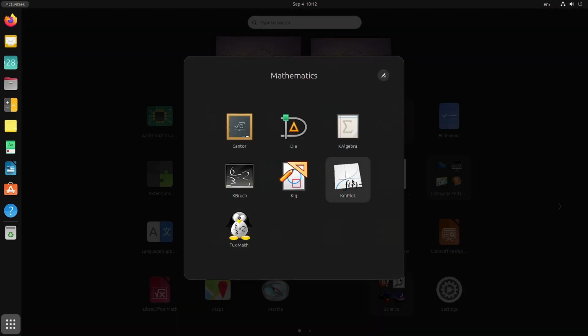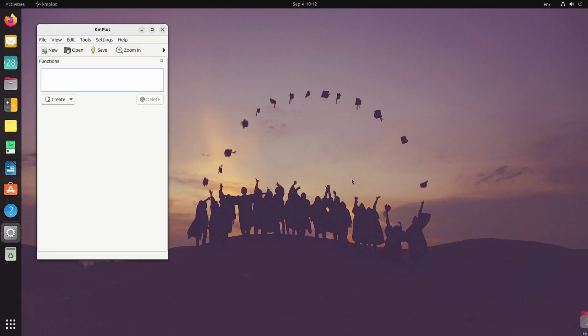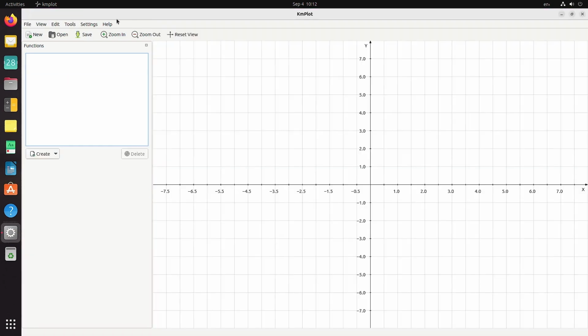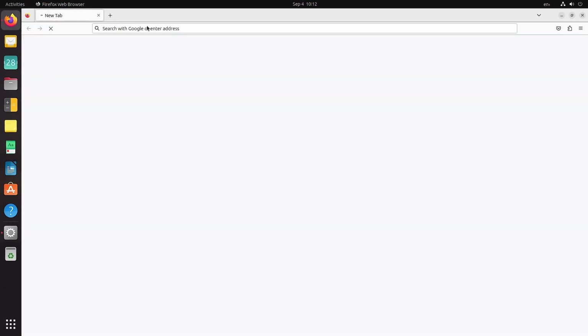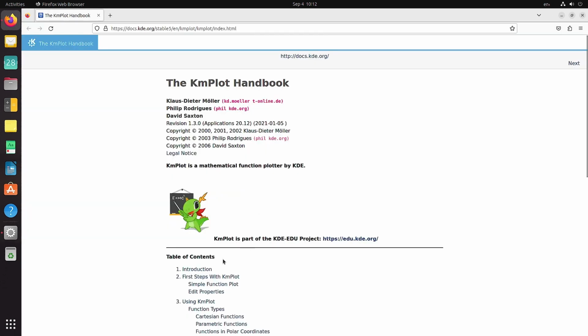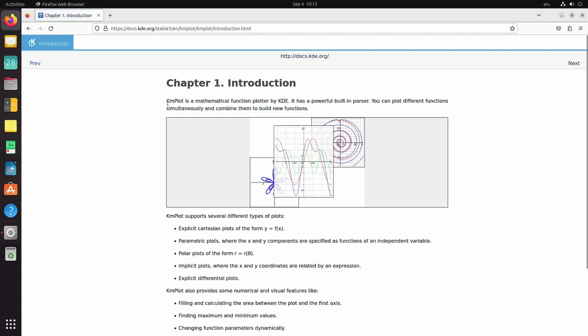Now this KmPlot was not there, so we will check out KmPlot. This is also some kind of charting application. So let this help file open. KmPlot is a mathematical function plotter by KDE. It has a powerful built-in parser. You can plot different functions simultaneously and combine them to create a new function. So students, suppose you are teaching your students about the ellipse. What is the ellipse? Then you can use this. What is a trapezoid? Then you can draw the trapezoid.